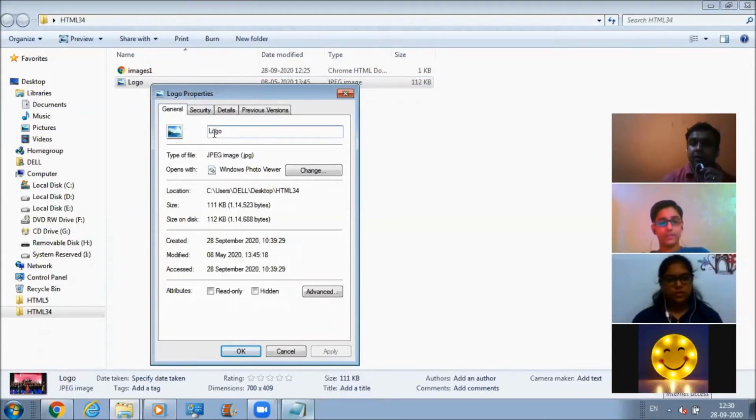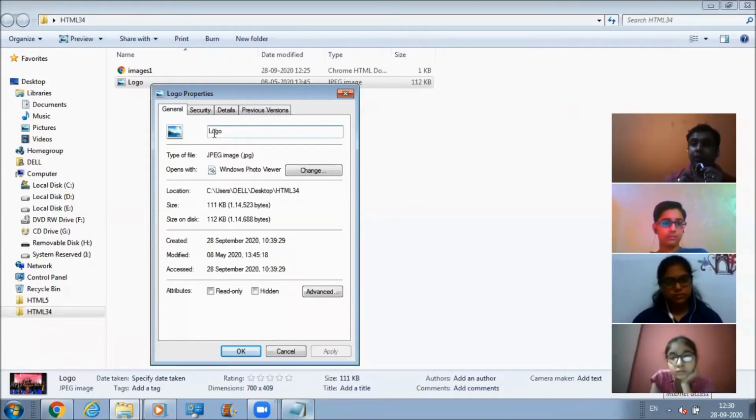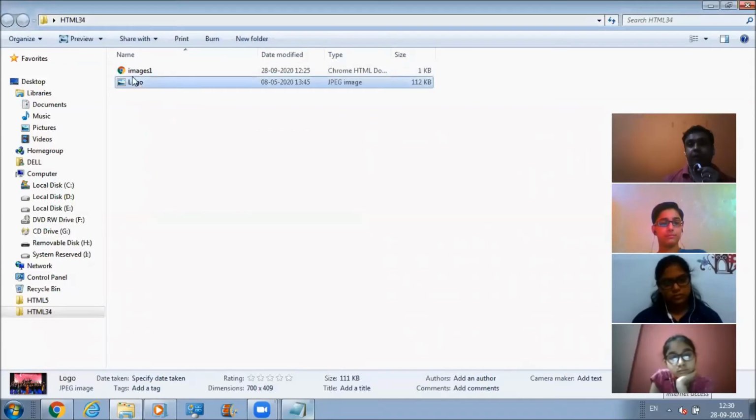Yes, sir. The name of the picture is logo. And what is the type of the file? What is the format of the file? The format is .jpg. So the full, complete name of this file is logo.jpg. This is the complete name of this picture that I've got inside this folder HTML34.